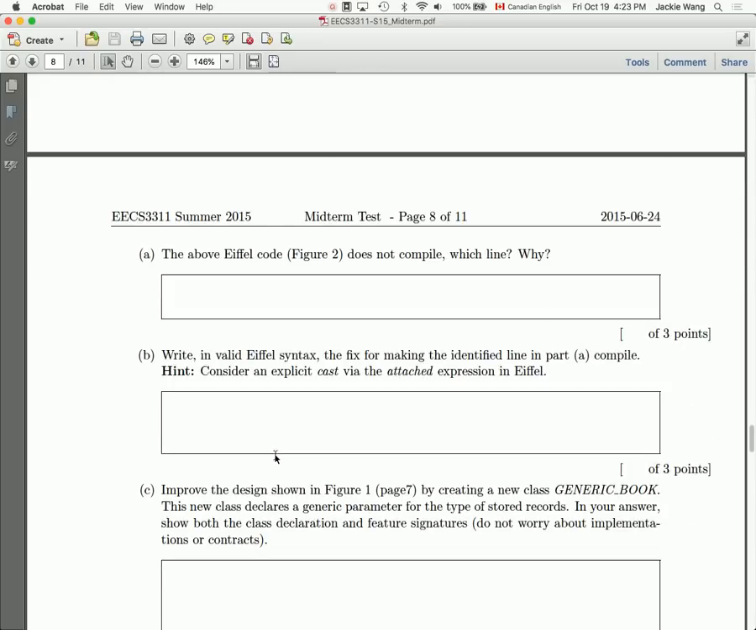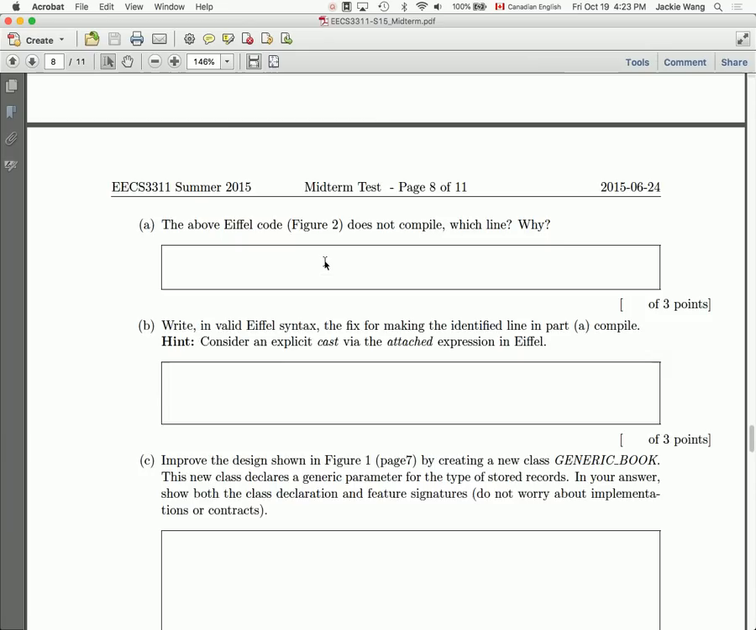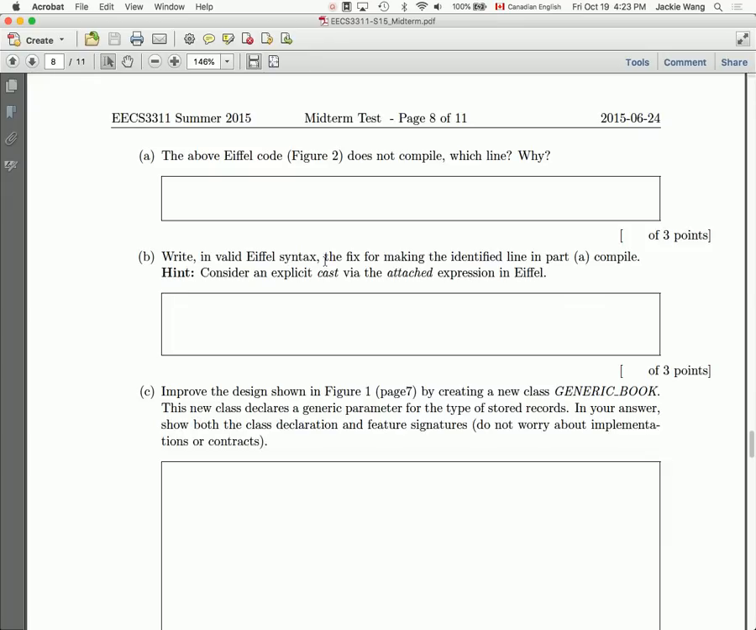Actually, I think number 4 for A is basically about which line doesn't compile. I think for A we already talked about it. And for B, invalid syntax, basically it's using the check, which I also covered.